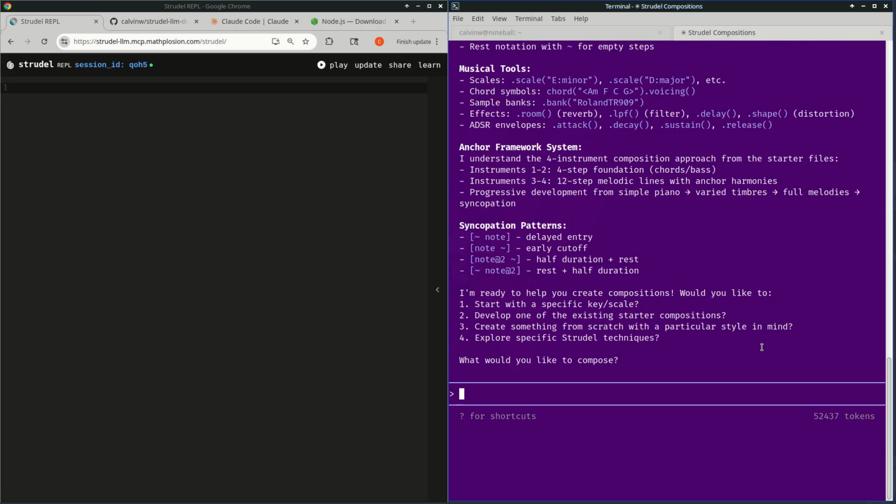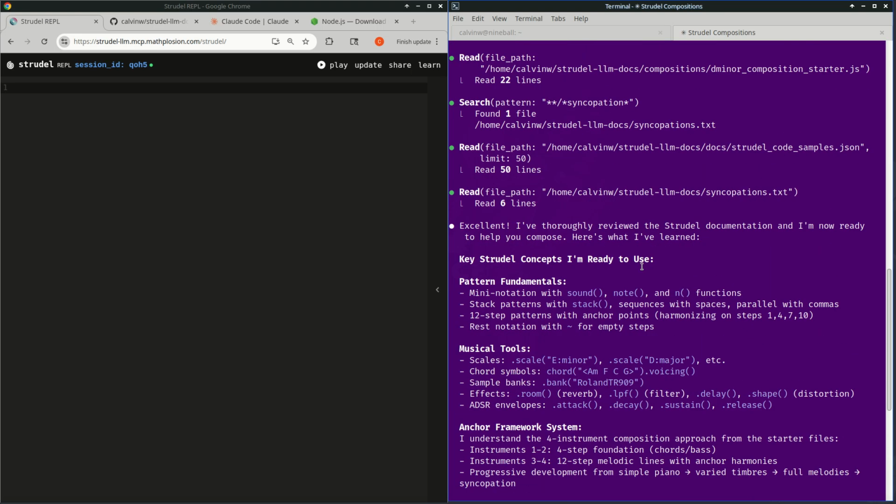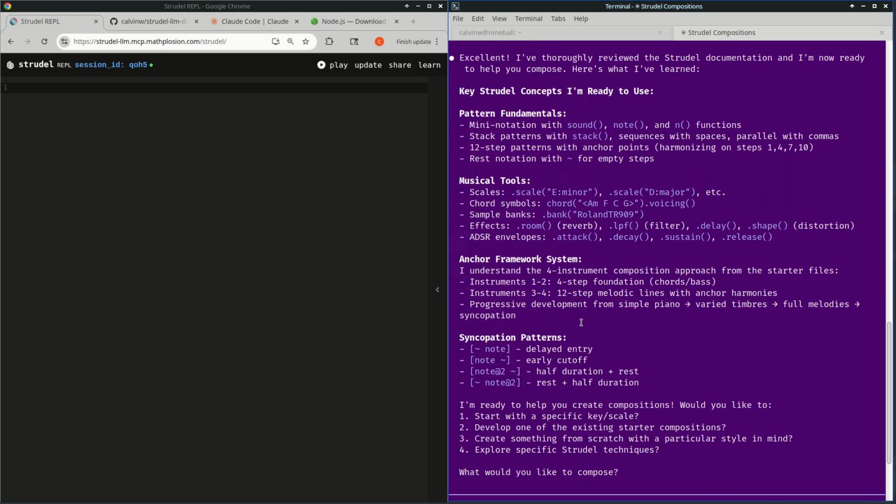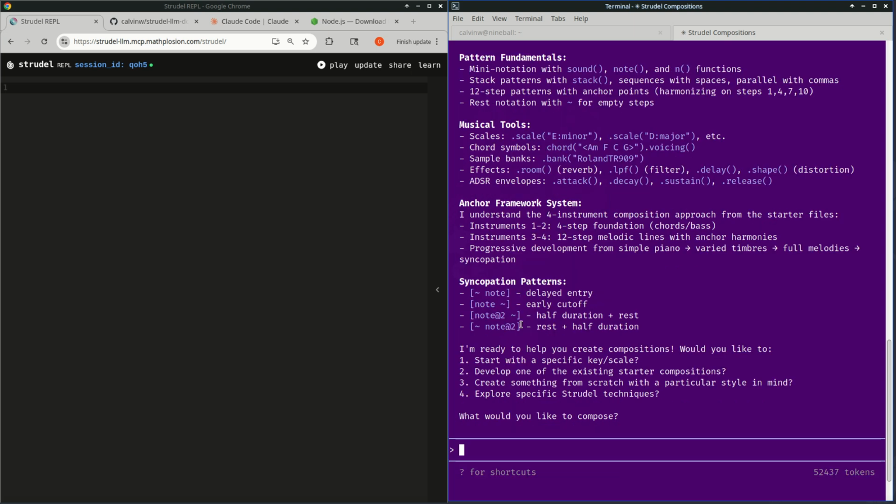Okay, so it's all ready. Let's see what it says. It says key Strudel concepts. So it's got the main functions. It knows the musical tools. It also knows this little thing that I've set up called the anchor framework, which I'll show you, but I'll probably cover that in a later video. And then also it sees that there's some syncopation rules.